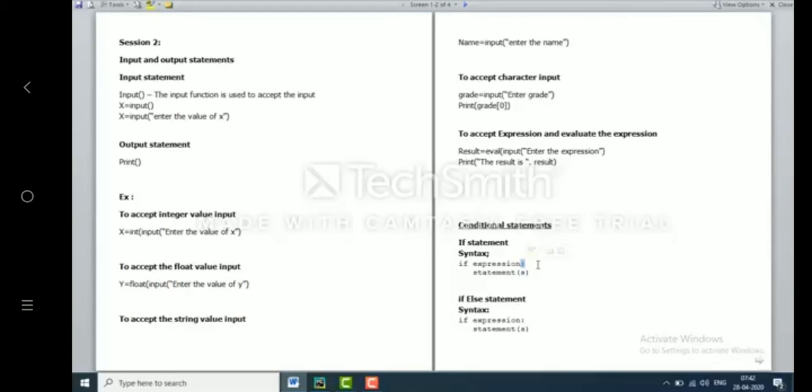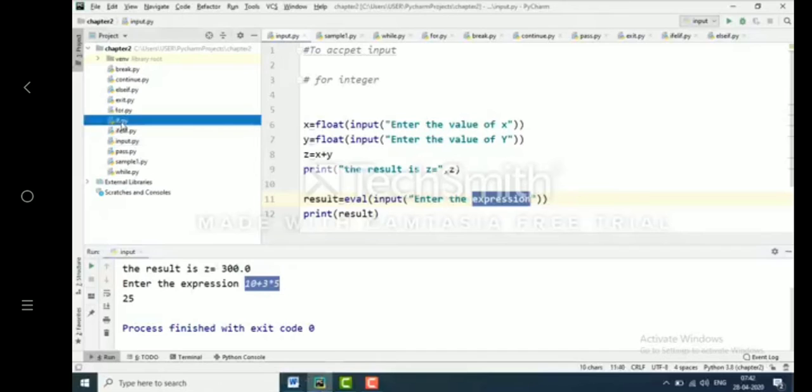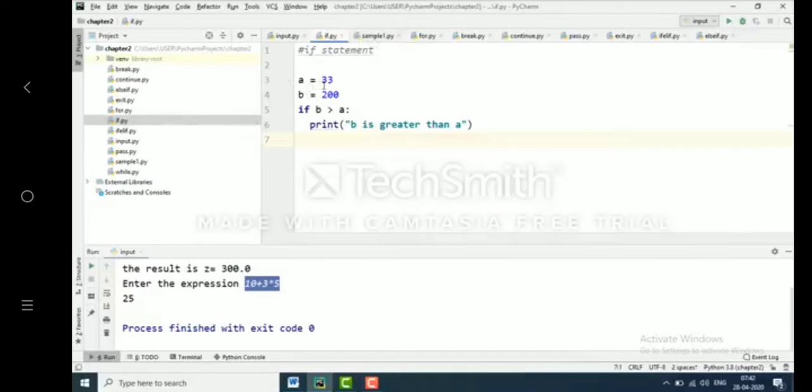And you have to observe one thing, after if you have a colon, not a semicolon. In C++ or Java we will not use semicolons after if or loops. So here after the if expression we have to use a colon. See, here is an example. We are taking one variable called a as 33, b as 200, and the condition is if b is greater than a, it will print the result b is greater than a.